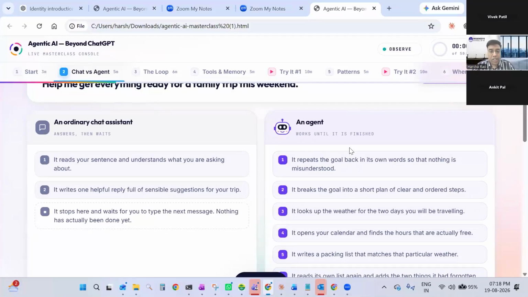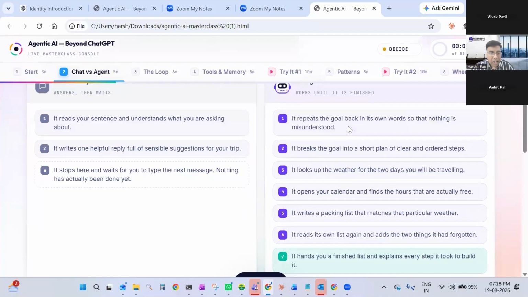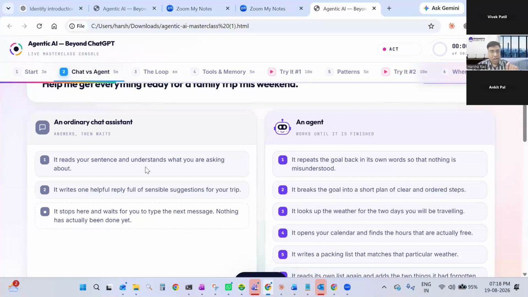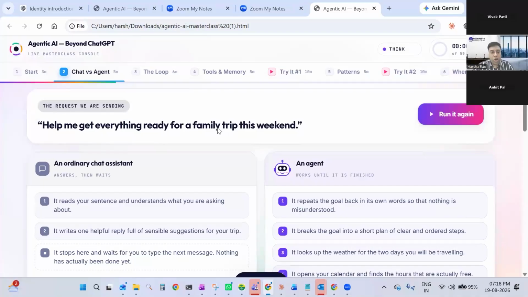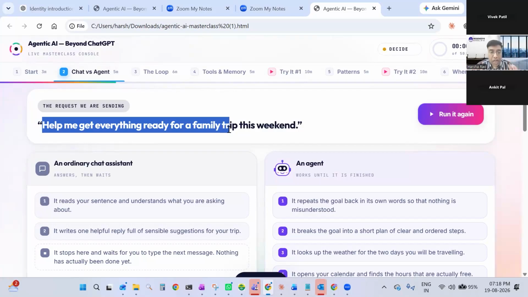Now, look at the agent. What is the agent doing in this case? Given just an instruction like this, it repeats the goal back in its own words so that nothing is misunderstood. The difference between a chatbot and an agent is that a chatbot understands what the words are, what is required, and then answers. Whereas an agent asks, what is the goal reflected in this sentence? What is the ultimate objective? What is Harsha asking? So it understands from the point of view of the goal rather than just a simple task.